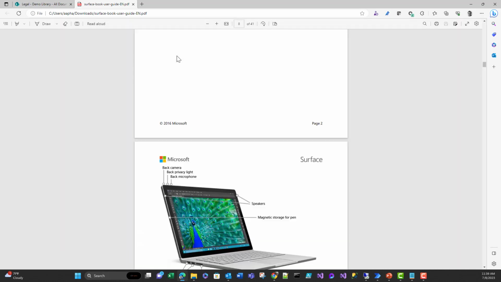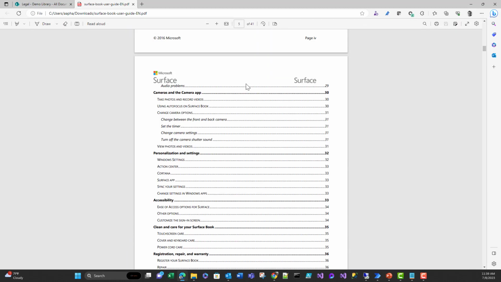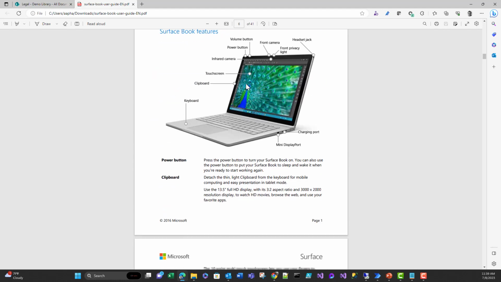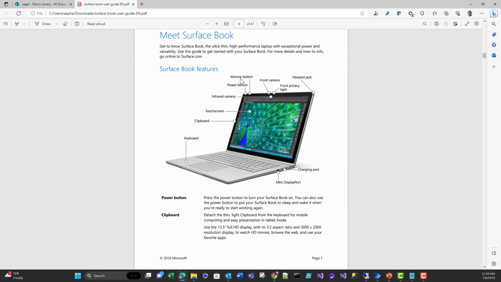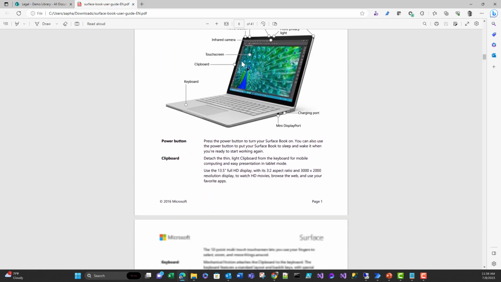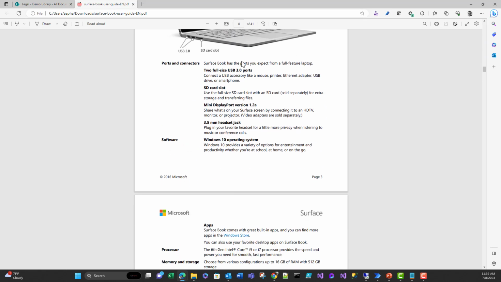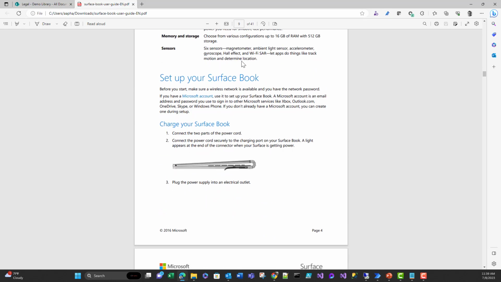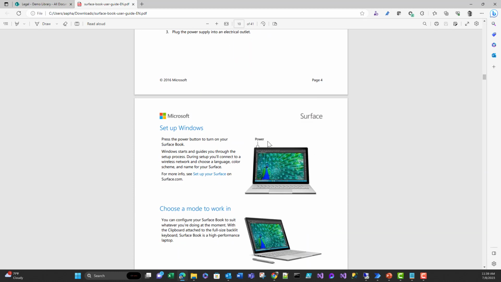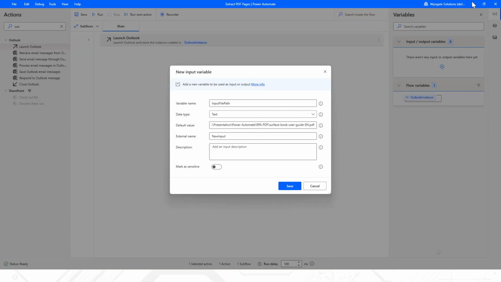It is this particular document, a Surface user's manual. And I'm going to extract pages 6 through 10, so the first 5 pages, from this particular document. I'm going to say this is Surface Book. That is how it is going to be saved on my local machine from the Outlook email.